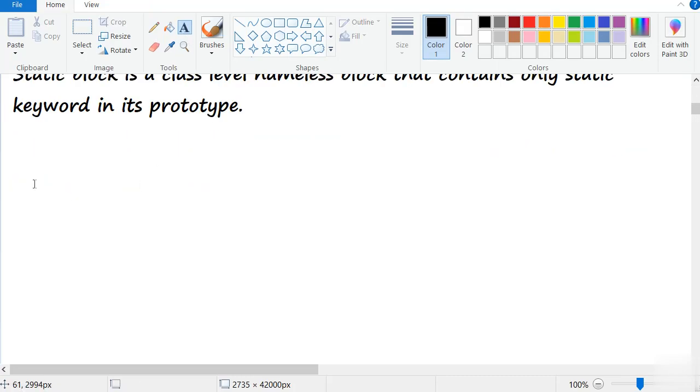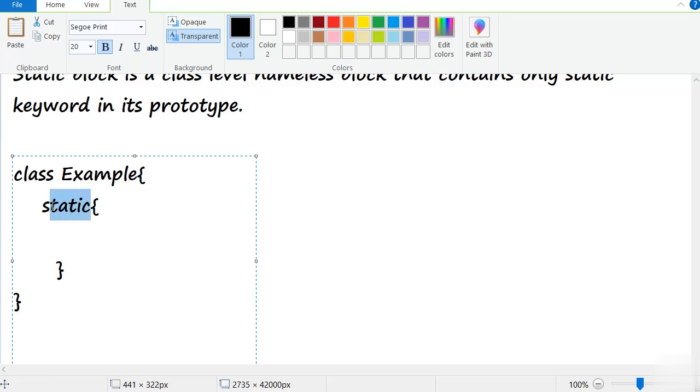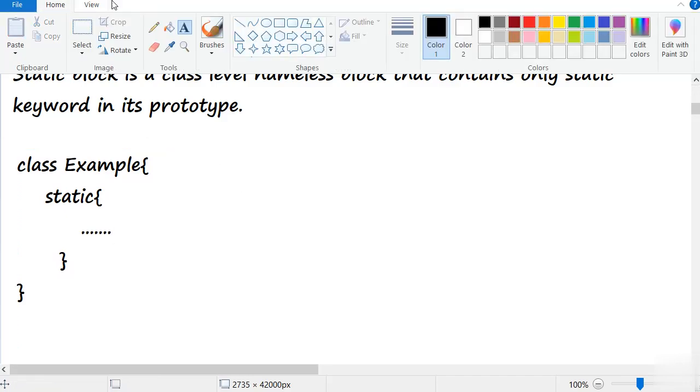I will show you the example. I will just create a class, some class example. Inside this class, I will create a static block. How will we create a static block? Just use the static keyword, just the static keyword and then a body. This is a static block. Only static will be there in its prototype. Whatever logic you write in a static block will be executed in the JVM. I will show you how it will execute in our JVM.